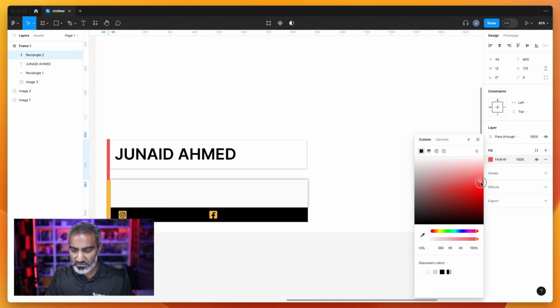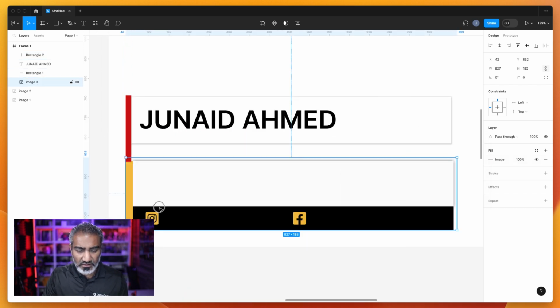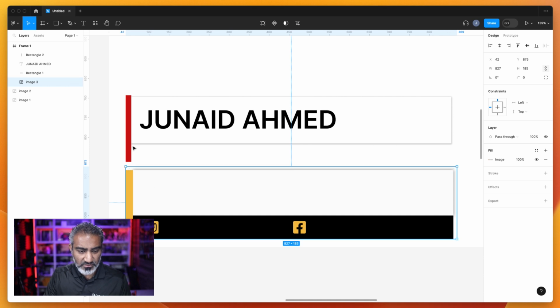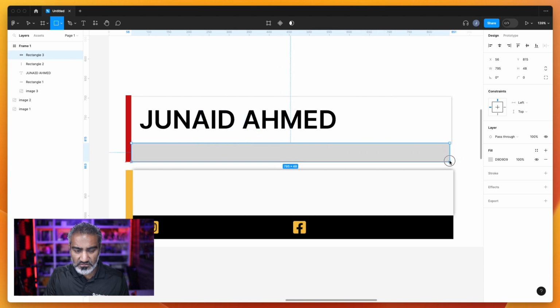I'm not going full red, which is FF0000. I'm going to go somewhere over here, which is a little darker red. Again, I can control the size of this because I am designing this, and I can make it look however I want. So let's zoom in closer here. Next thing I want is this bottom black bar. So let's go ahead and grab another rectangle and create it right over here.